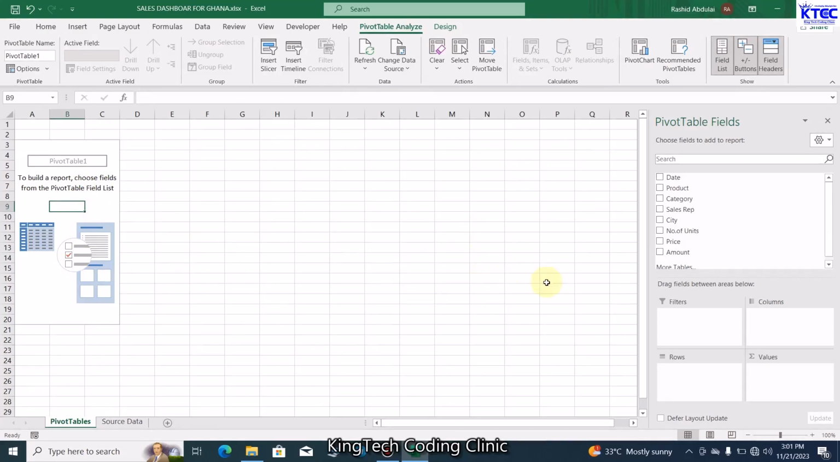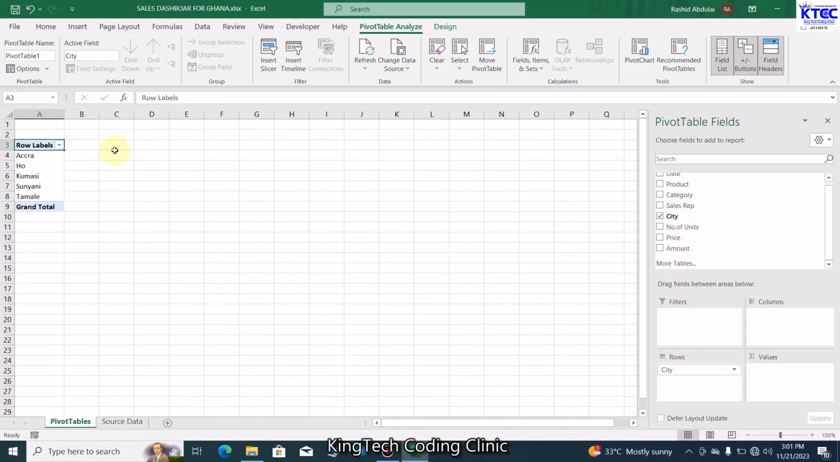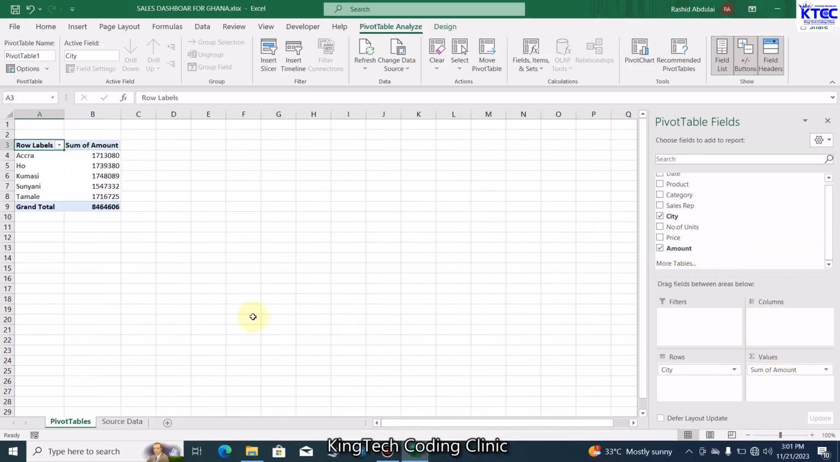To start with, let's quickly come here. First of all, we are going to create a table for the data based on cities. So we are going to drag this cities field and drop it inside this rows section. So we have the various cities here, and then we are going to quickly drag the sales amount and drop it inside the values section. So we have the cities and then we have the sales made.